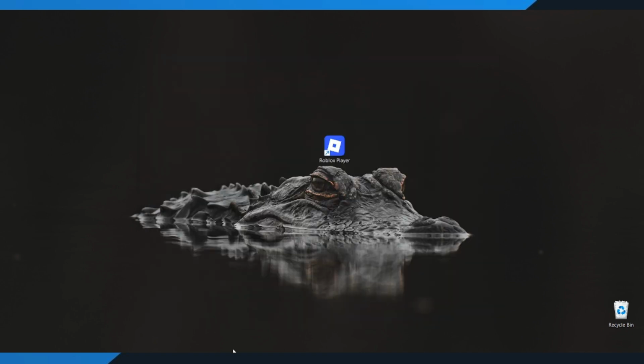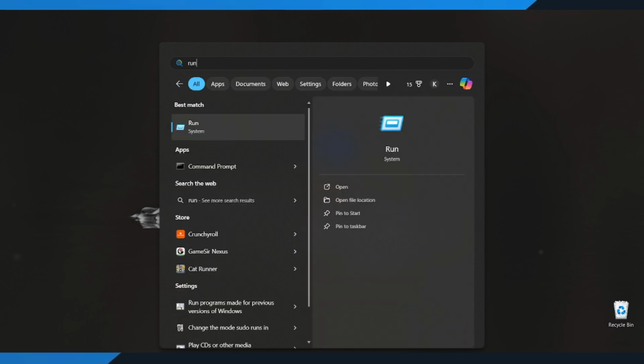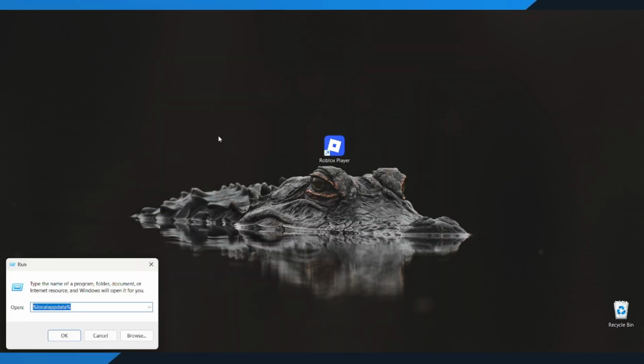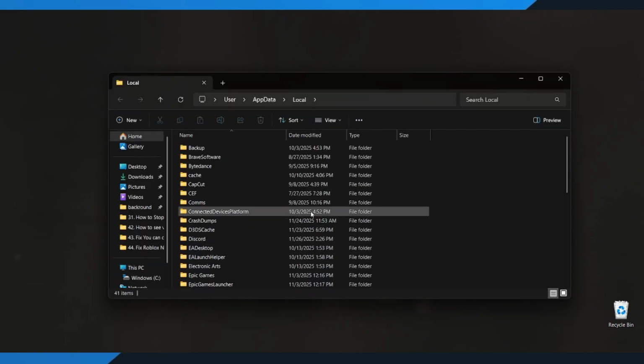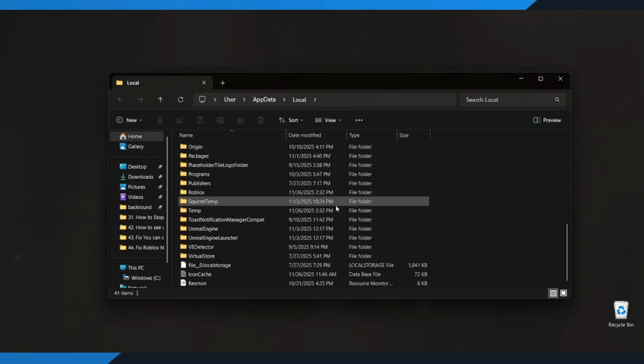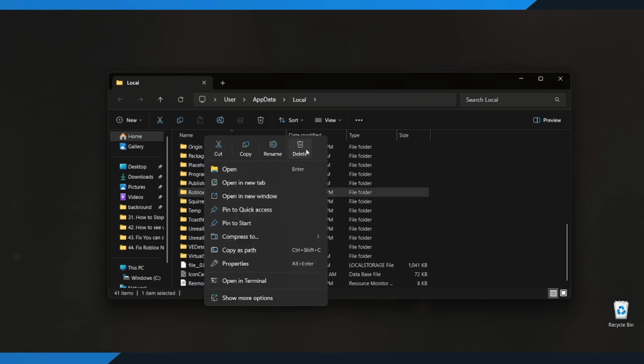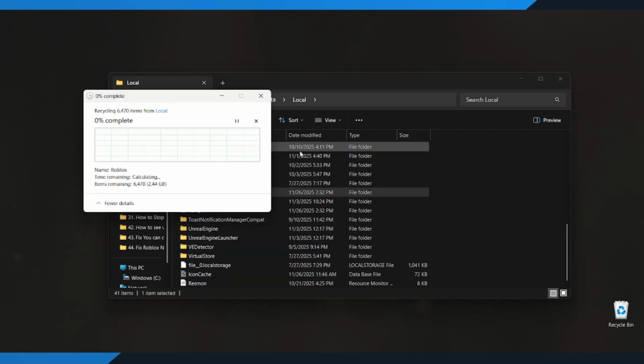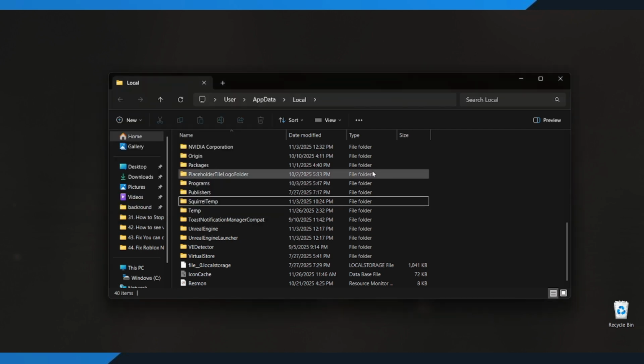Next, we're going to clear some temporary files. Click the search bar again and open the Run tool. In the box, type %localappdata% and press OK. A folder will pop up. Scroll down until you find the Roblox folder. Right-click it and delete it. If you see more than one Roblox folder, delete those too. This removes corrupted files that often cause Roblox not to open.